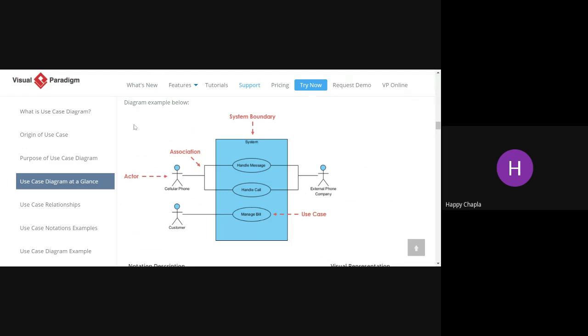So how will your use case diagram look? It will look something like what is mentioned over here. We have some actors, we have some system, we have some use cases. This is your system boundary. For the system boundary, we have to make sure that we do not put any use cases, which are shown in the oval shape, outside of the system. So we are maintaining the boundaries of a system first.